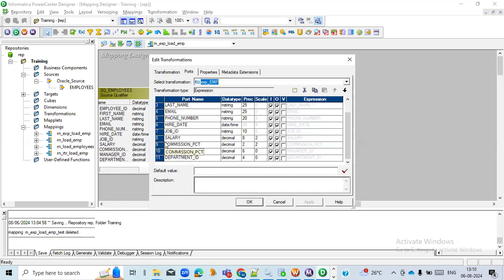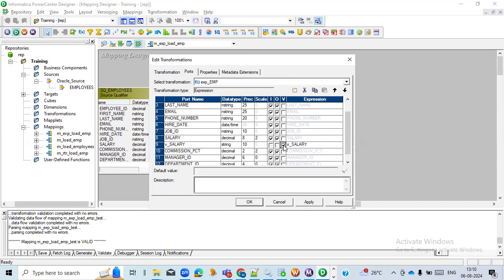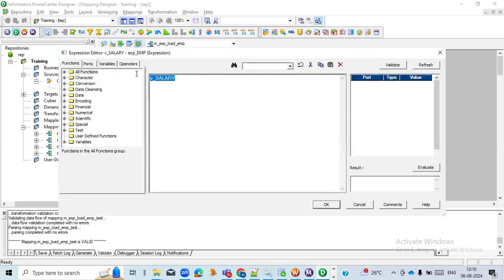For that, go to the salary port and create one more port. Give it a name, v_salary. In Informatica, for any transformation we have two ports, input and output, but there is one more port in the expression transformation, that is the variable port. So three ports in our expression transformation. If you click here, you will get a down arrow basically. Click there, and your expression window will open.